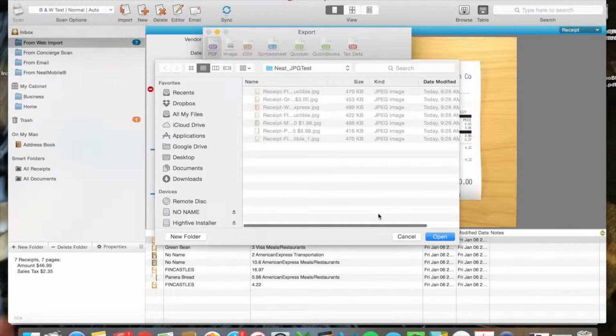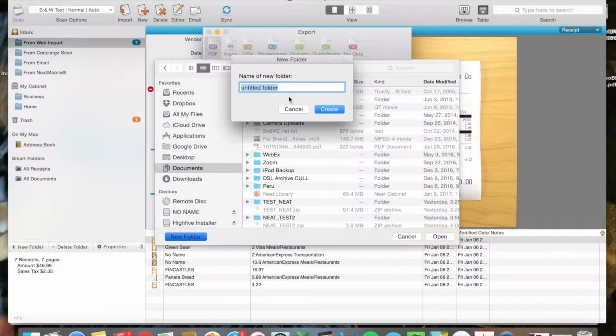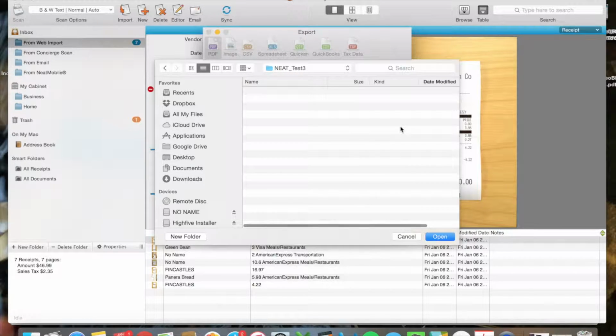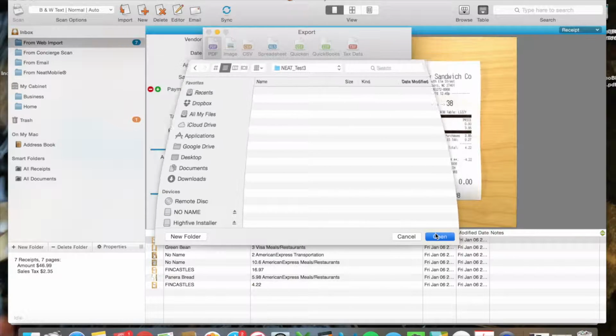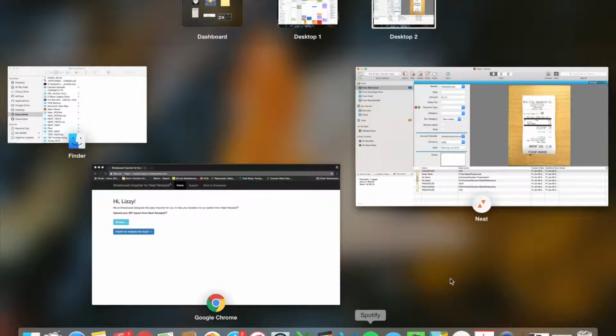Before it actually goes anywhere though, I have the chance to put it into a folder that makes it easier for me to find it later. So I'll name this one Neat Test 3. Now, I'll create that folder and then I'll have a chance to export those documents straight to that folder. Again, I'm on a Mac, so this process will look slightly different, but be generally the same for you on Windows. Those will export. It won't take too long. For larger batches, it will take longer. Be advised there.